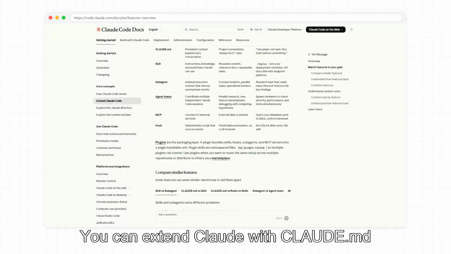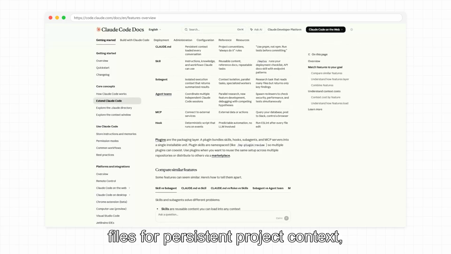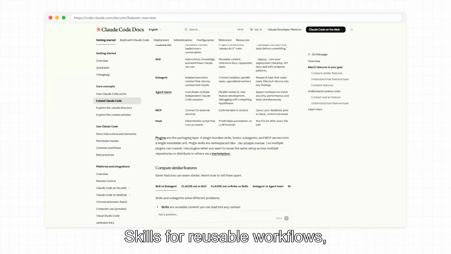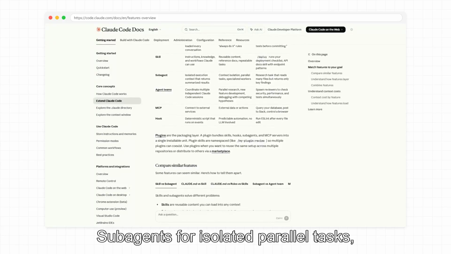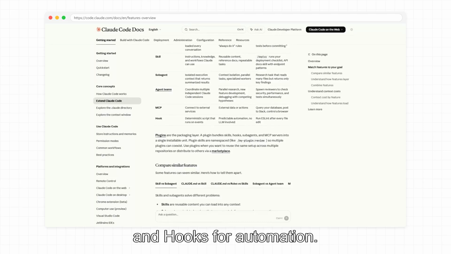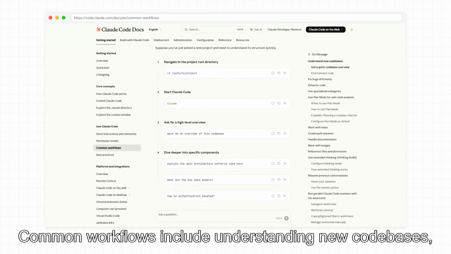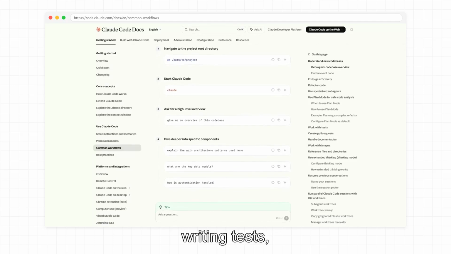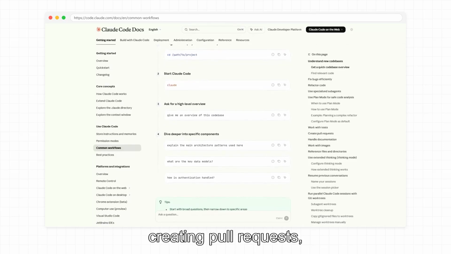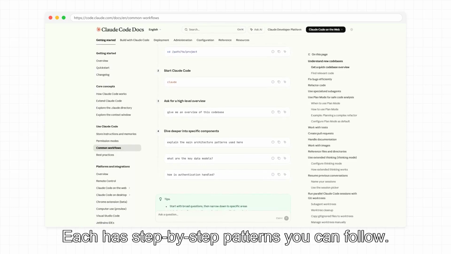You can extend Claude with CLAUDE.md files for persistent project context. Skills for reusable workflows. MCP to connect external services. Sub-agents for isolated parallel tasks, and hooks for automation. Common workflows include understanding new codebases, fixing bugs efficiently, refactoring code, writing tests, creating pull requests, and handling documentation. Each has step-by-step patterns you can follow.